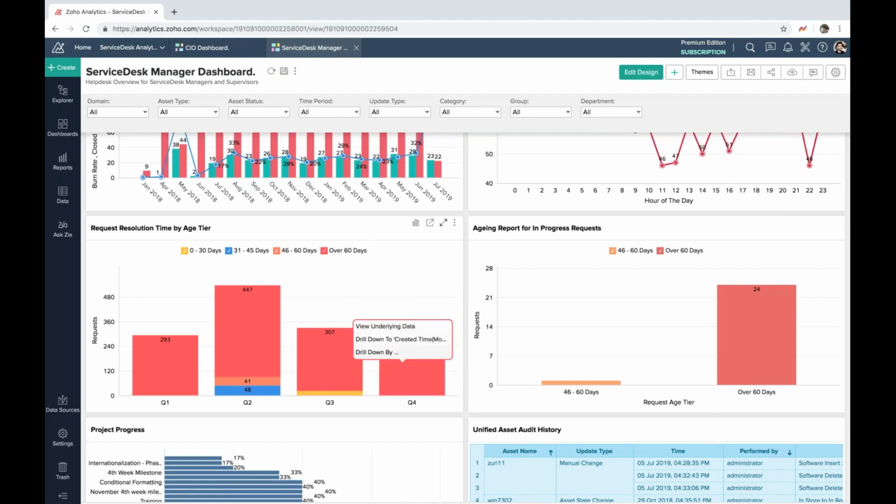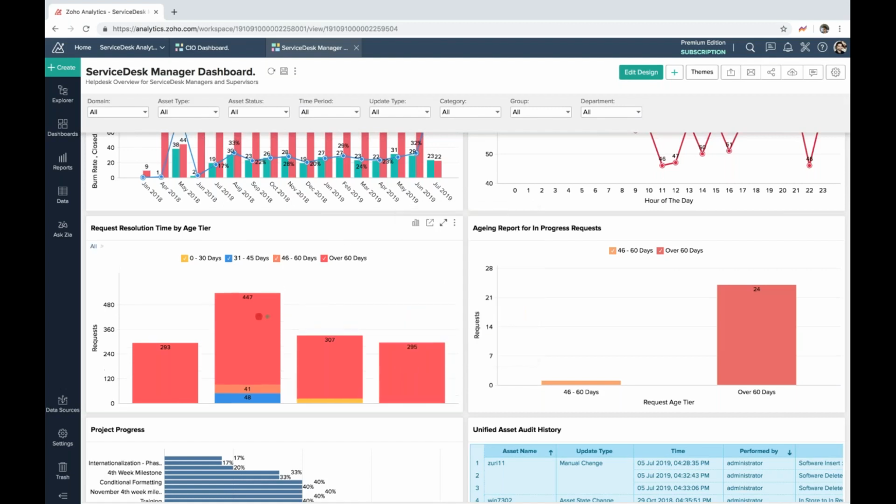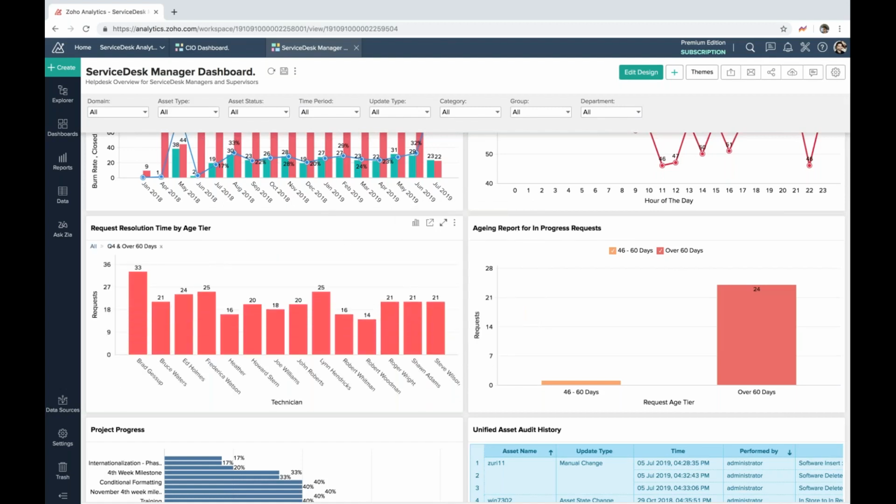Now you can just click on the section of the report that you're interested in and use this option called drill down by. When I click on drill down by, I will get a pop-up that will show me the different fields from my request. And I can drill down based on any of these fields that are available. So I can click on technician, and as soon as I click on technician, you can see that the report will refresh with data of the different technicians who handled these requests and also the number of requests they handled.